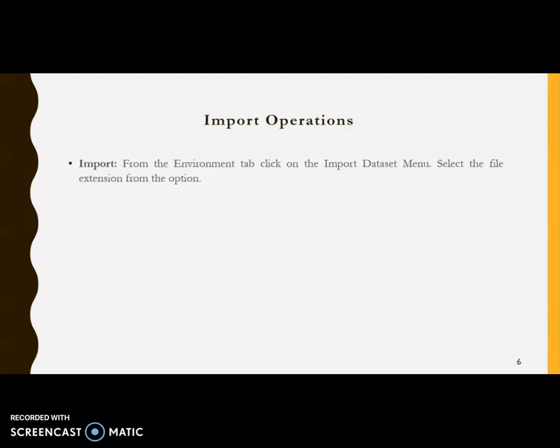In R, there are general terms that you may hear a lot, and they are called import and export operations. The names are new, but in fact, they are exactly the same as the things that we have discussed so far. Here we are going to do import operations, exactly the same as the things that we have discussed together. Import operation from the environment. Okay, it is the way we are going to do it.